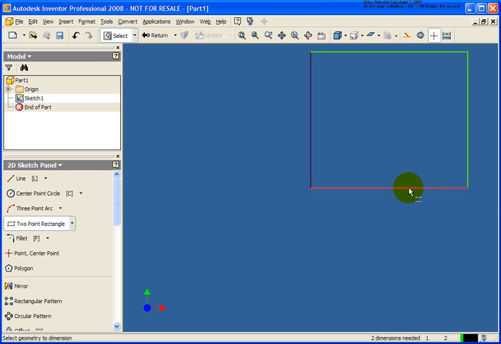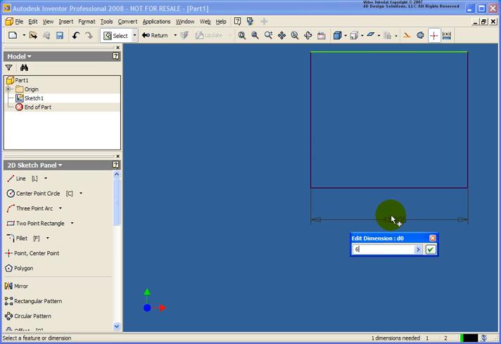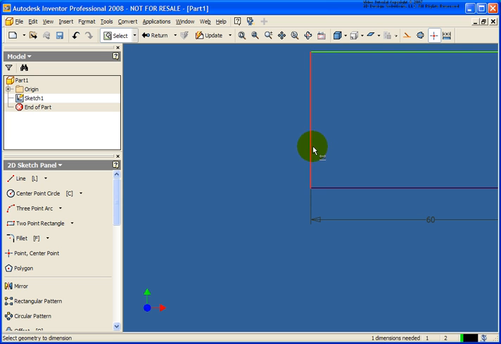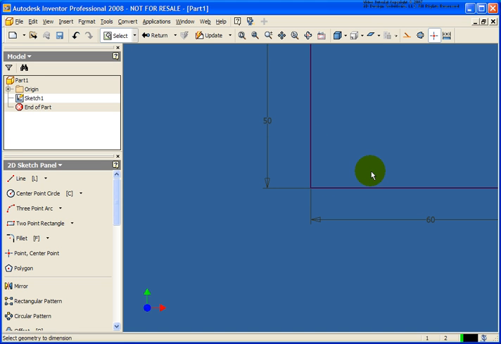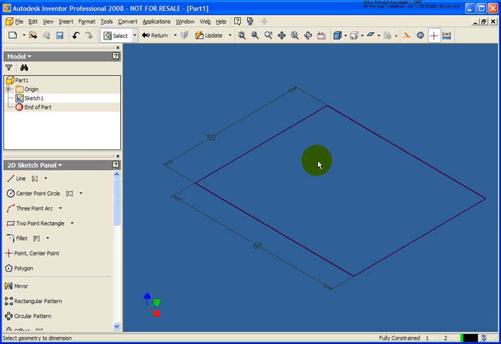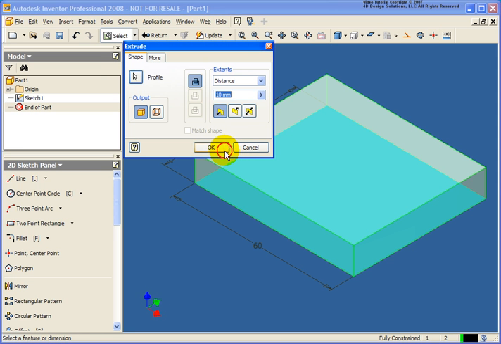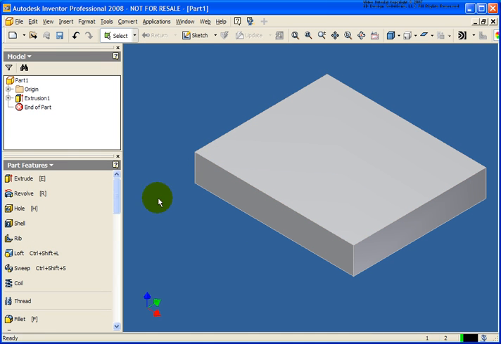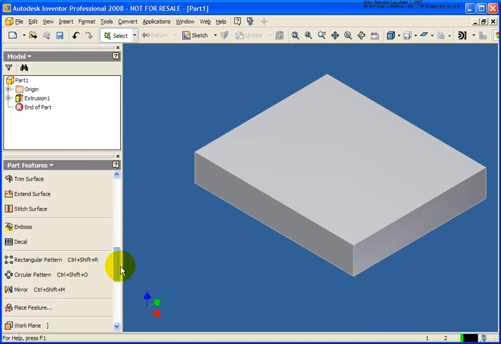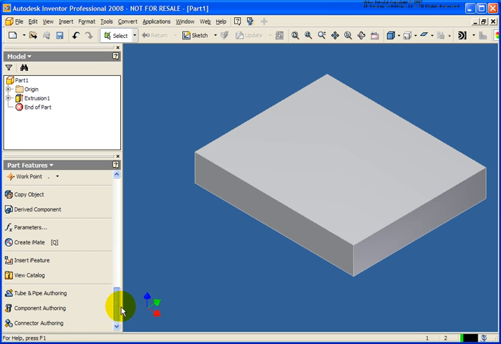And I'm going to apply a couple dimensions to it. Let's make it 60 by 50. Switch to an isometric view. We'll go ahead and extrude that. So what we'll do next is we'll go back and place that iFeature into our part here.